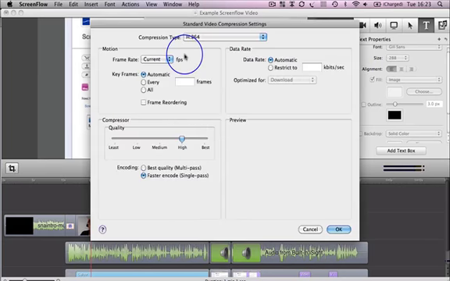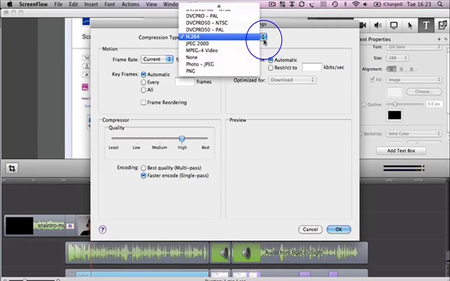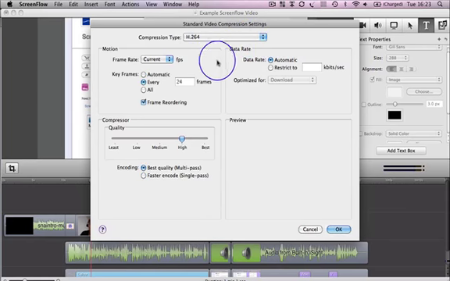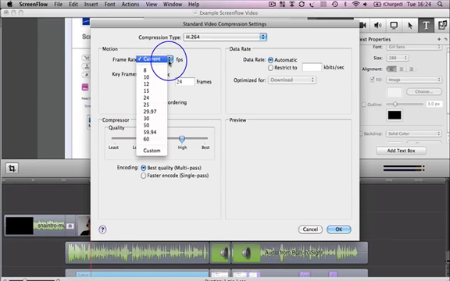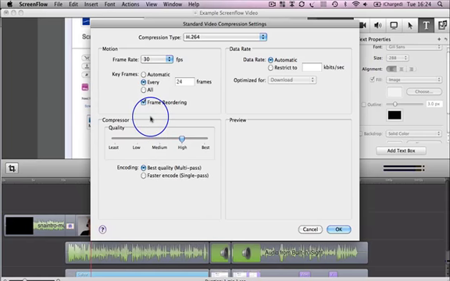So if you go into settings, first of all, the compression type we want is H.264. I am not going to pretend to understand exactly why you would tick all of these things. I am simply going to tell you what has worked for me and what's been recommended from other courses and videos that I have seen. Basically you want H.264, and the optimum frame rate is 30 frames per second.